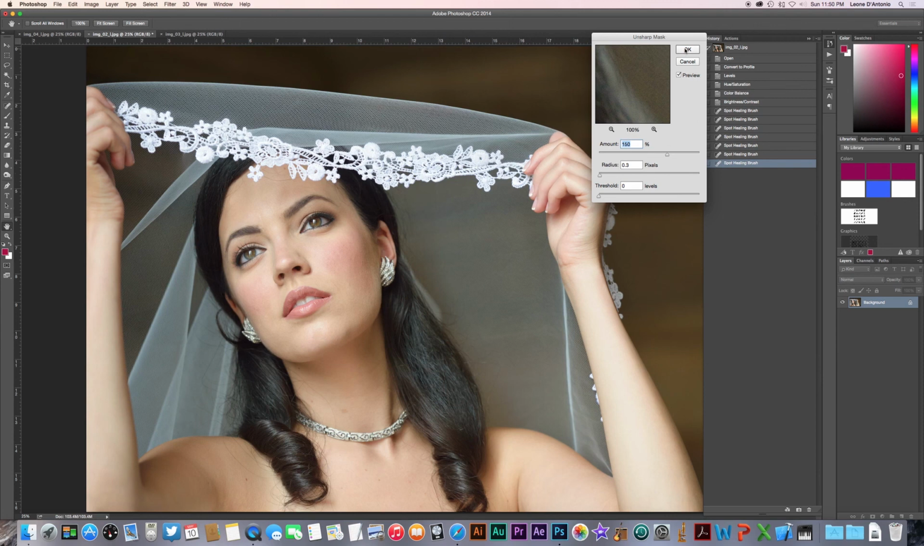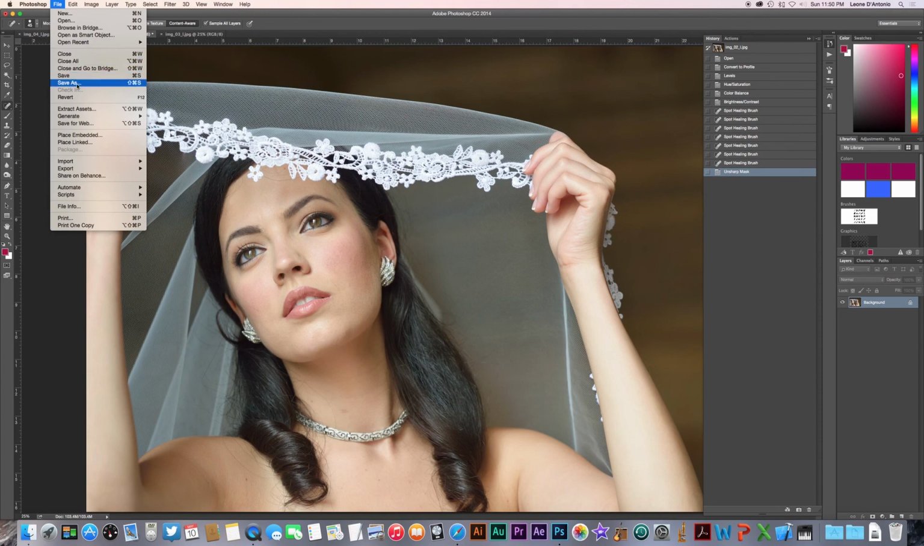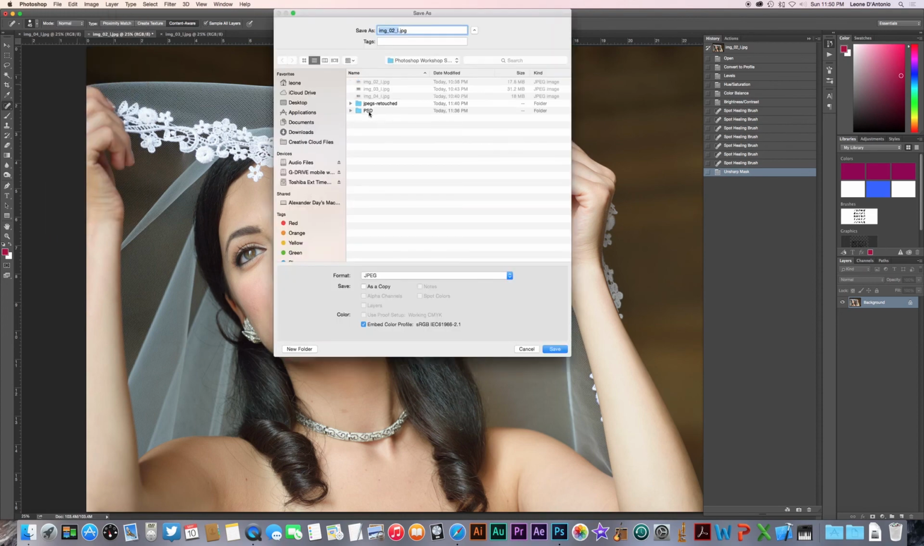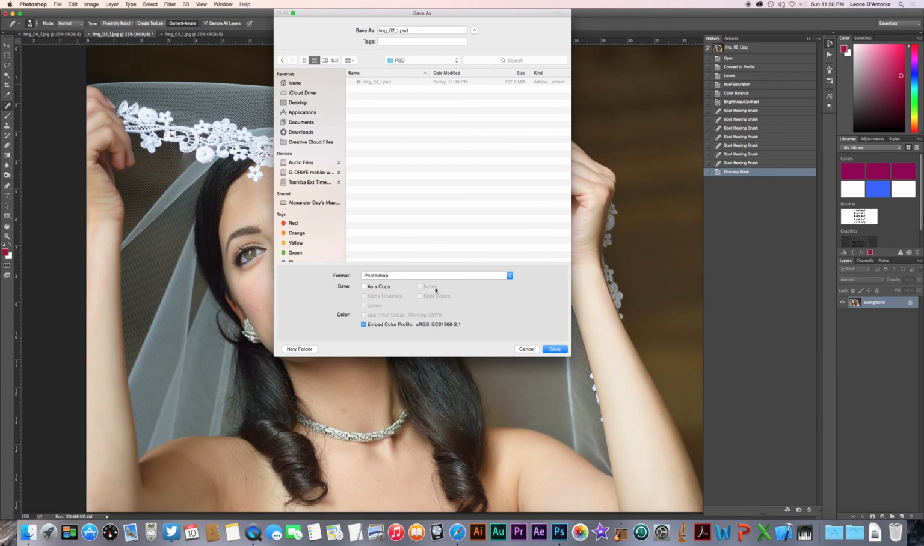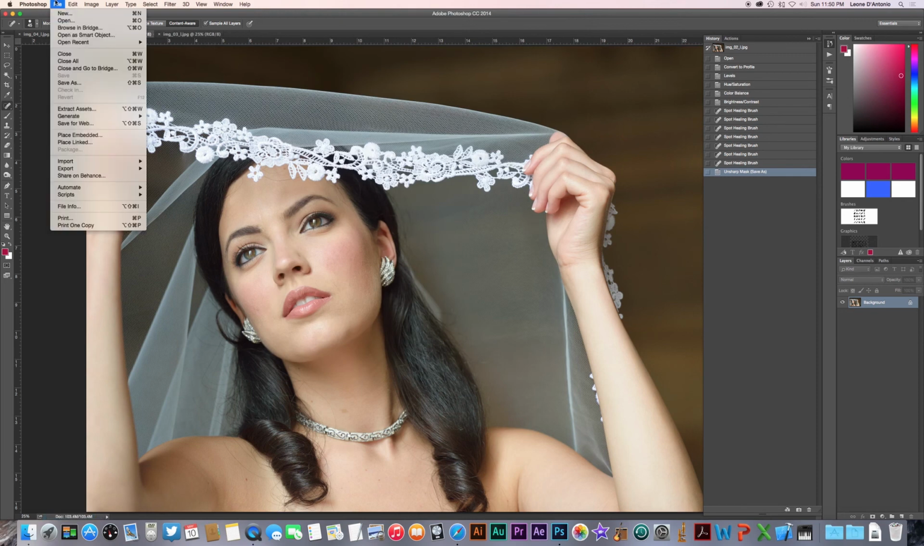So I'm happy with this. I'm going to click OK. So now I get to save it. So once again, I'm going to save as. And I'm going to double click on my PSD folder and make sure that I change JPEG to Photoshop. My profile is there. I'm going to go ahead and save it. Now I'm going to go back and save a different version as a JPEG.